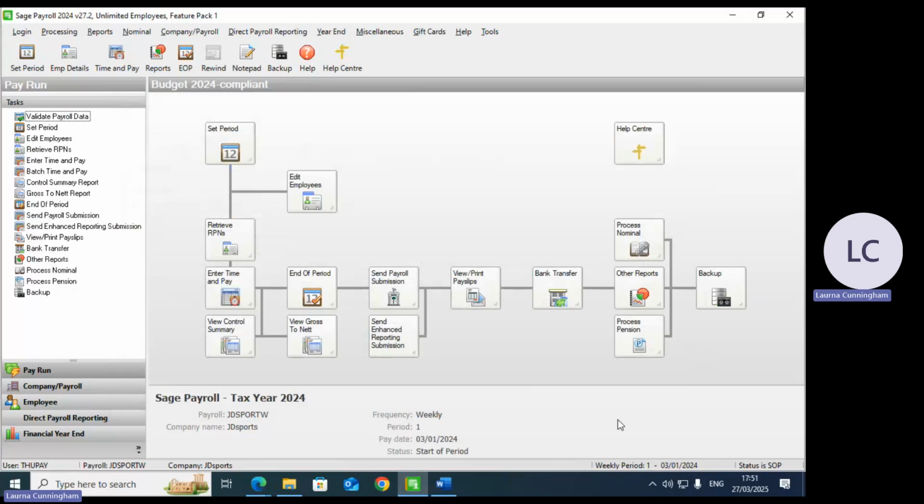Okay, so we're working through our flow chart, we've set our period, we've edited our employees. So if we've any new employees to set up, or if we've any changes to make to existing employees, like a new tax credit cert or new deduction, we would go in and make that change. We would then go to retrieve our RPNs from the revenue system, and again, that could bring in changes on somebody's tax status or their tax credits, previous pay, whatever it is. For us, we're going to go set period, edit employees, and straight down to enter time and pay.